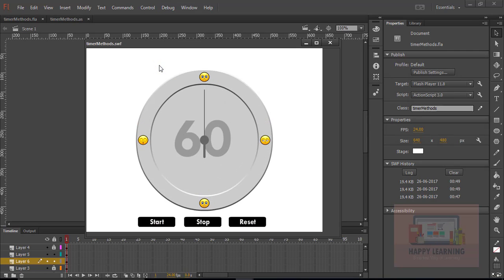Alright. Click Start. It is started, and we could see that very big number on the stage, and it's very clear now. Decreasing that number, updating the rotation value of the movie clip. Click Stop to stop the timer. Reset to go back.